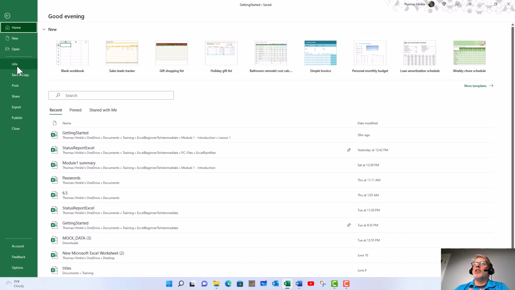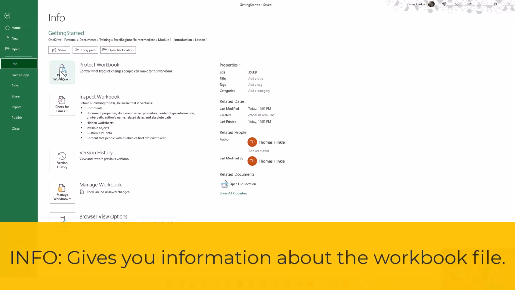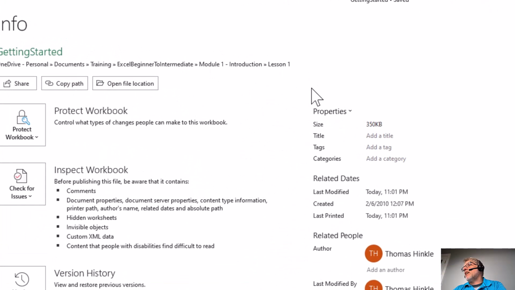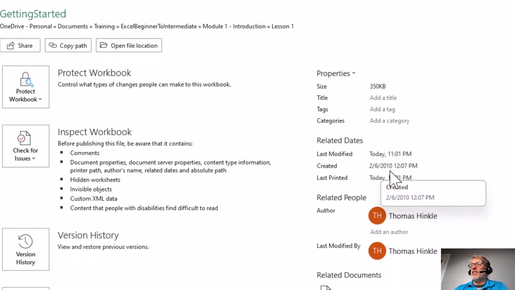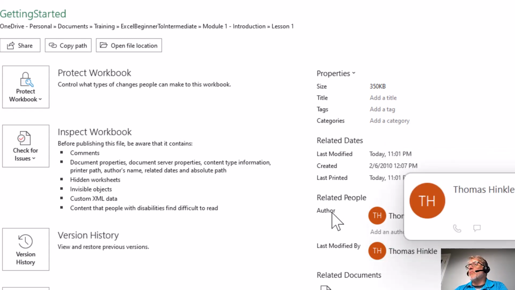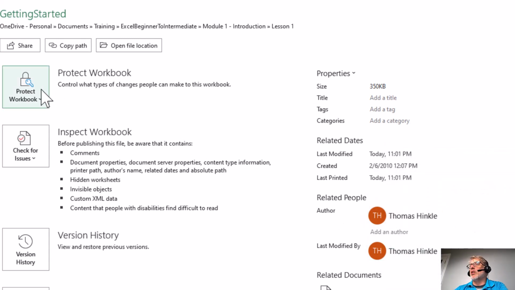So first off, I can look at Info, and this will give me various information about the workbook: the full path and file name of where it is, the size, if I've put a title or tags in there, the last time it was modified, and when it was created. It looks like it was created a couple years ago. I actually did create this file many years ago. It also shows who the authors are and who last modified it. Over here you can protect your workbook and check for different issues.